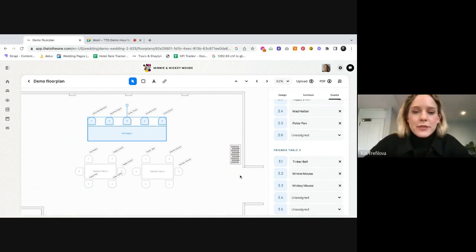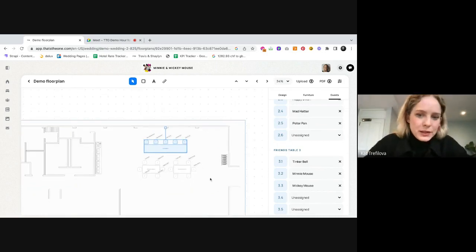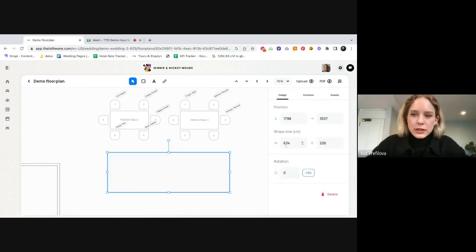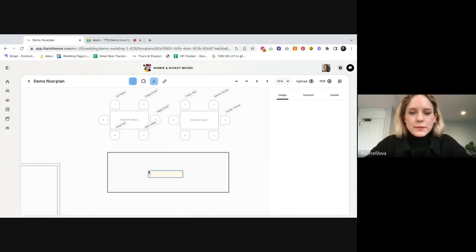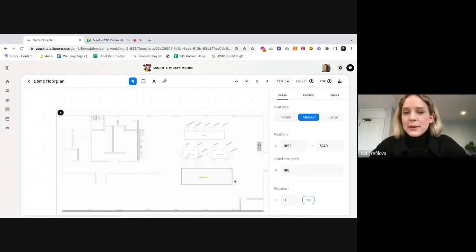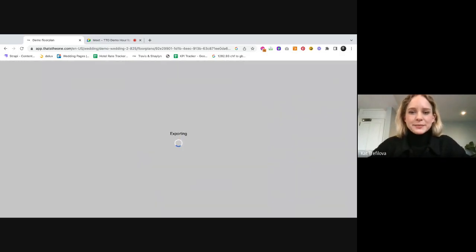The only thing left for me to do is to create a dance floor. So I'm actually going to draw a dance floor with my shapes. And you'll see that actually the dimensions of the shape are measured here. So this dance floor is 630 by 220. I'm happy with that, and I would like to label this as a dance floor. You can, of course, also adjust how big or small you want the text to appear. And I'm now happy with my floor plan. So what I will now do is download the PDF.